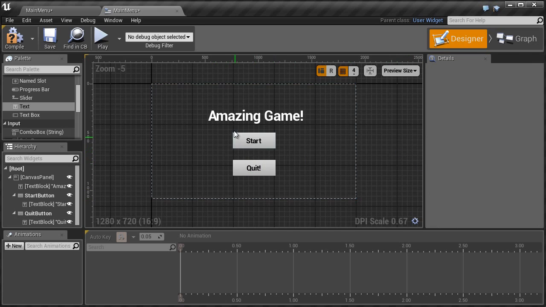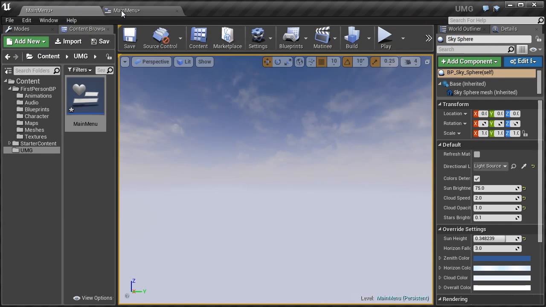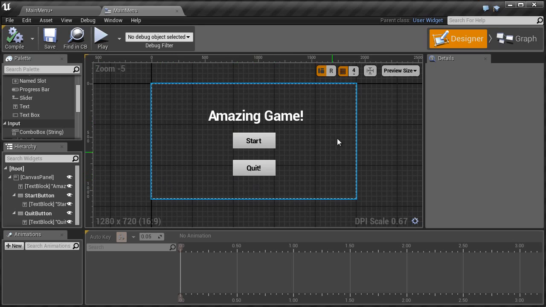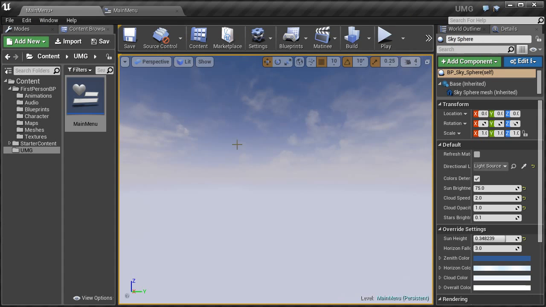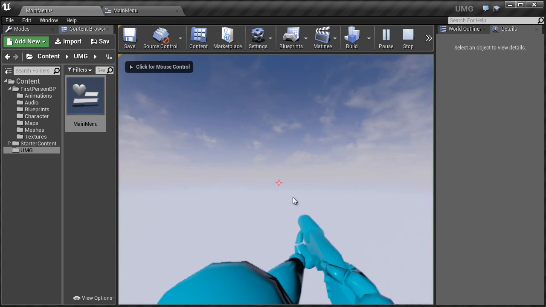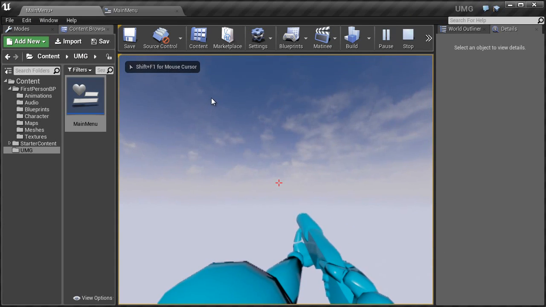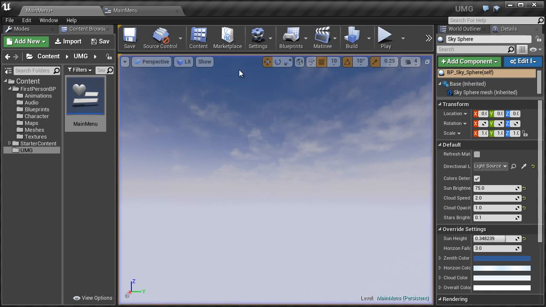There we go. So here we go, we've got our menu. I'm just going to hit compile and then save that. Now we've got that, we're going to need to draw the menu when you play the game, because at the moment if we click play, we just start the game and we're falling and nothing's happening.